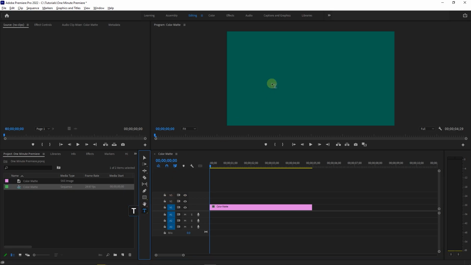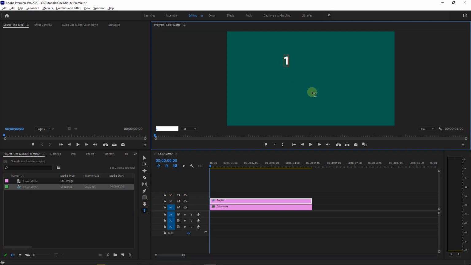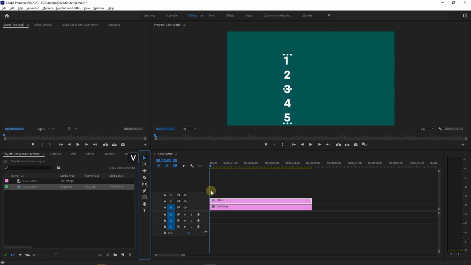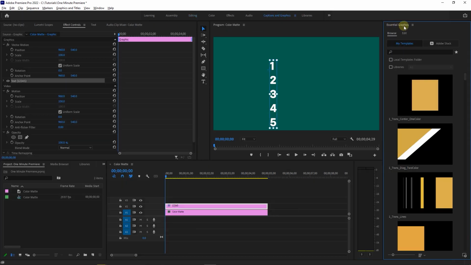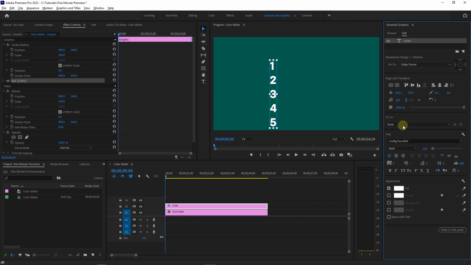Now with Type tool, click on the preview window and type 1 to 5 in each line. Now with Selection tool, select the text in Timeline and go to Captions and Graphics tab. Now in Essential Graphic Panel, go to Edit tab and click on these buttons to align text to center, and then center the text horizontally and vertically. Now go back to Editing tab.